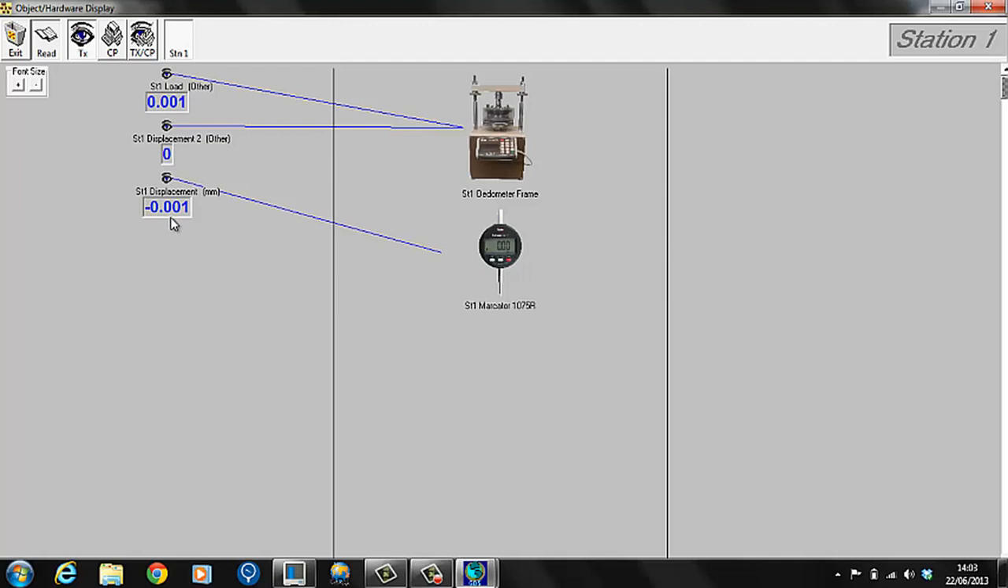I just want to check the continuity of my devices and make sure they are connected correctly, so I'm going to apply with my hand a small load to the displacement transducer. And as you can see here, it is reading in the correct direction. I'm also going to do the same with the MAR displacement transducer.